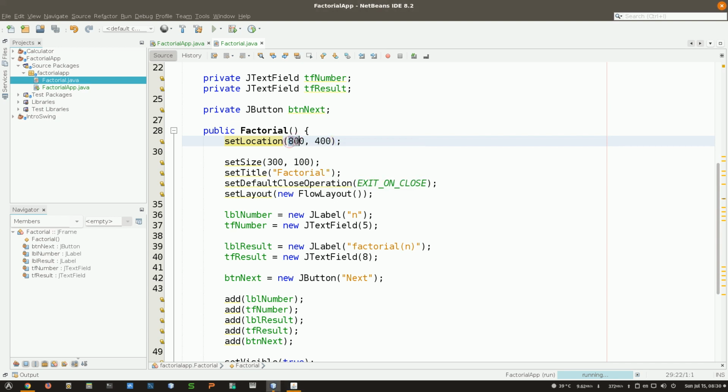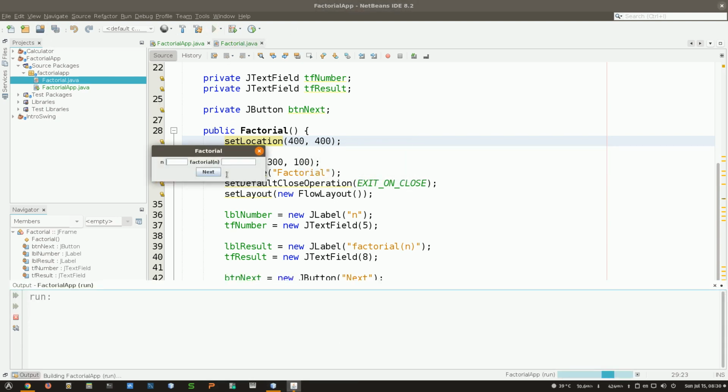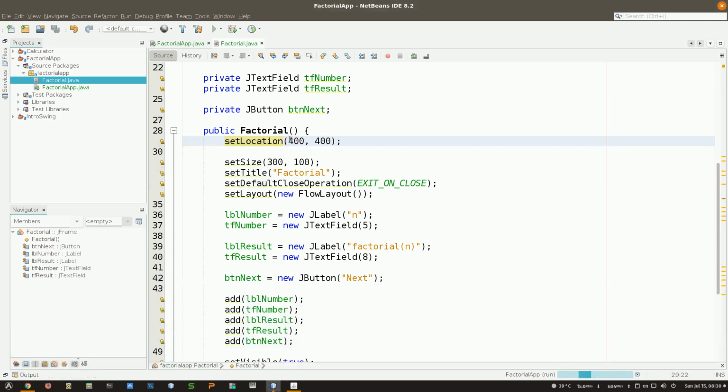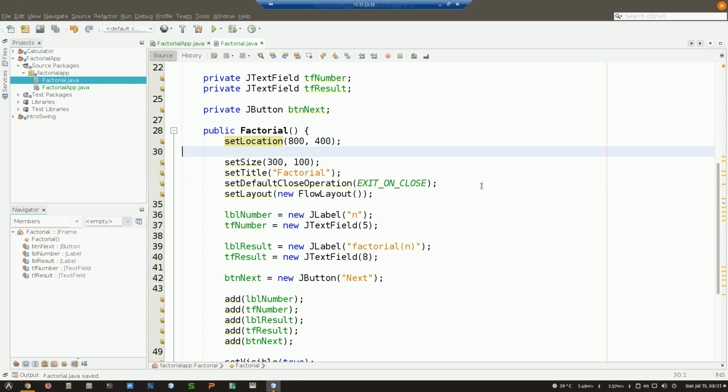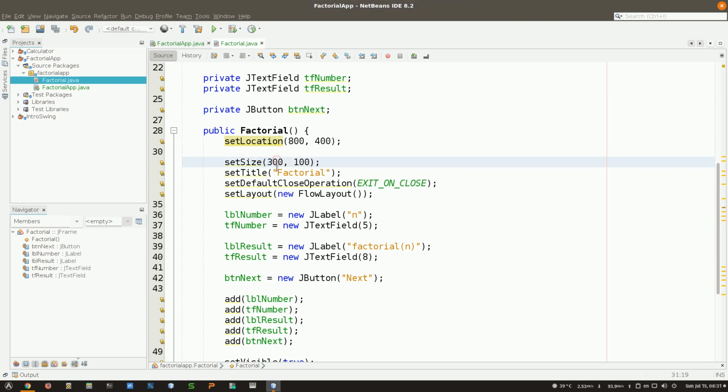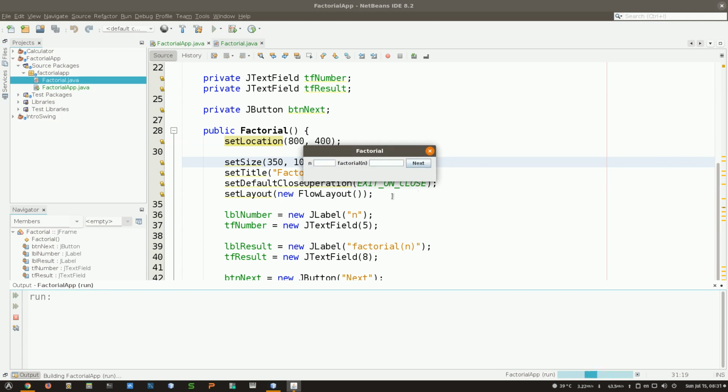If I just decrease this, it's going to be now somewhere left. But anyways, you got the idea, it just goes to the left. So that's the job of the set location. But it's more convenient than having to always check it there and then move it down. Okay, and then this 300 maybe is not enough. Let's put 350 for example, and then this is going to be probably enough.